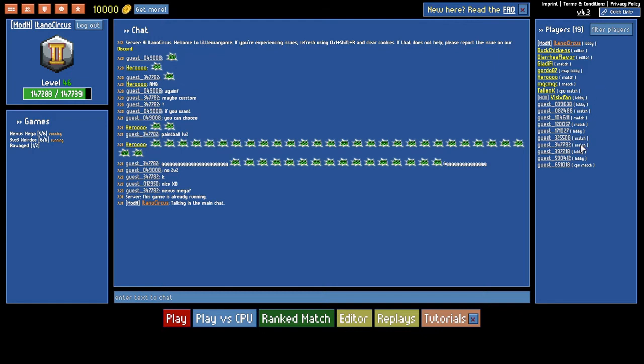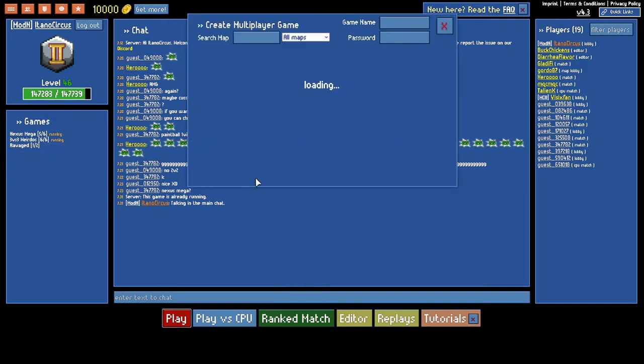Moving on from that, we're going to go to the final section of this main UI, which is going to be the play bar. The play bar is so-called because the first thing we're going to cover is play. Click here to create a new multiplayer game. Now, you can join the existing game, such as we identified over here in the games section. However, let's go ahead and create a map.